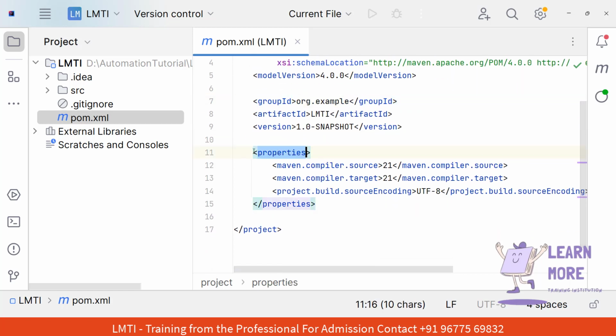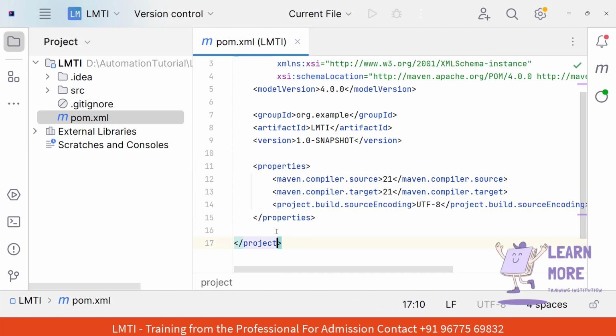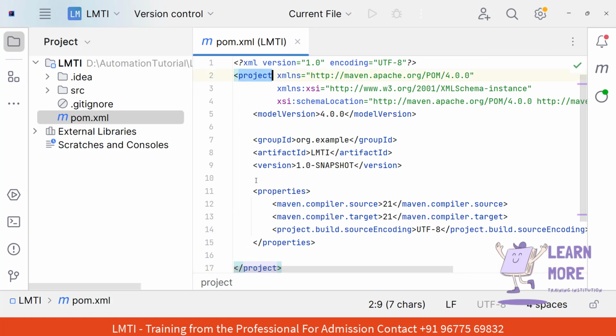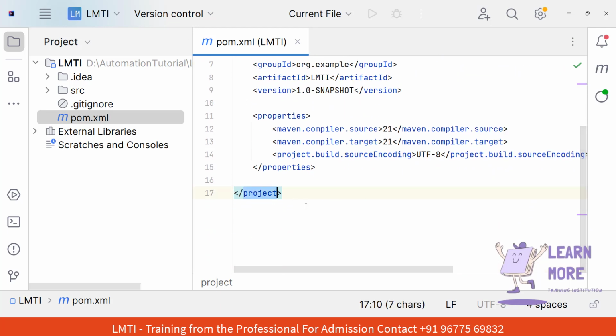You could see there is another tag called properties, which is opening at line number 11 and closing at line number 15, and inside which we have multiple tags. So here we have a parent tag called project, and only inside the project tag we need to add all other new tags.